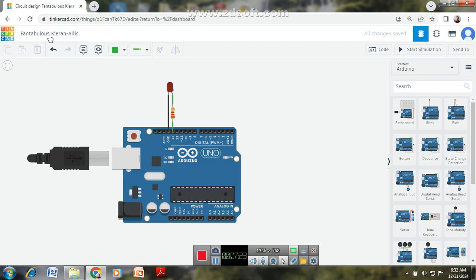So you just click this, you need to change your experiment name here. So what is the experiment? Simulation of blinking LED is automatically changing here. So what is the aim of this experiment?